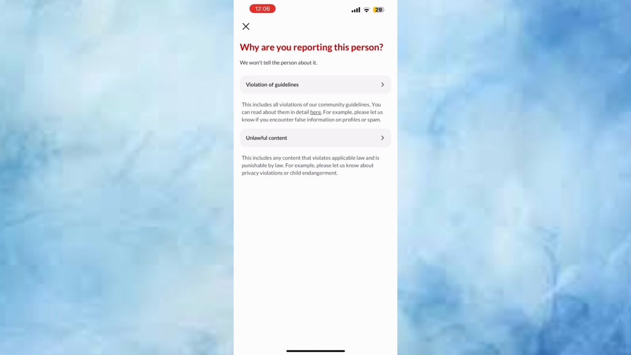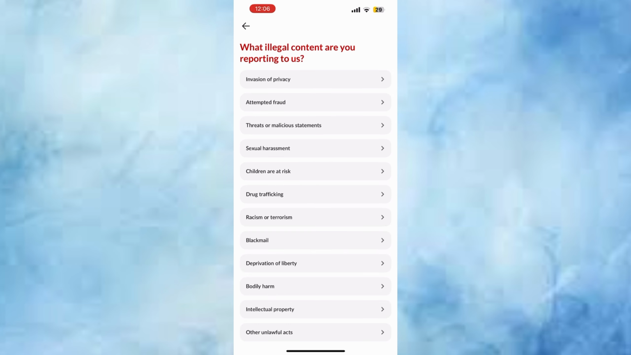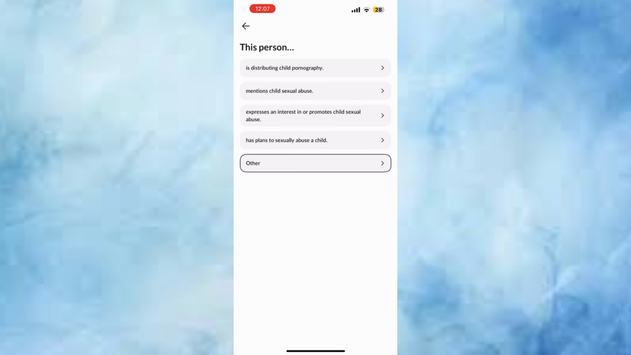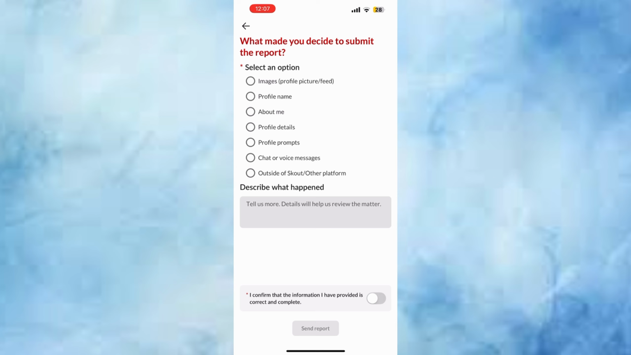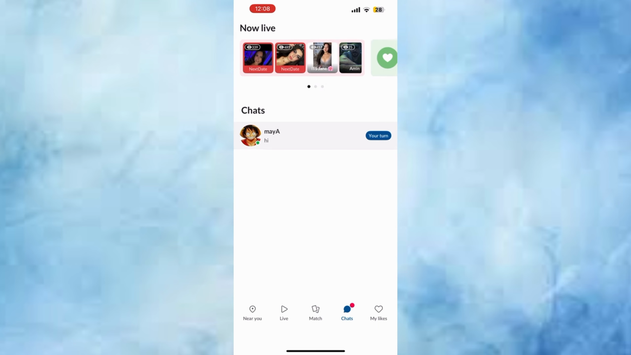Choose the reason. Tap on any reason. Add a brief comment if needed. Then tap send report. What happens after you report?